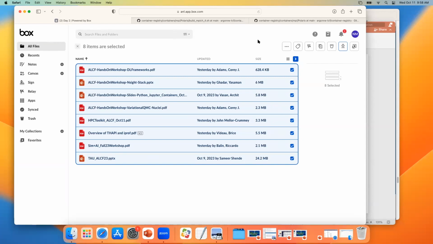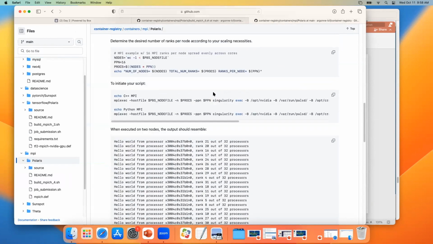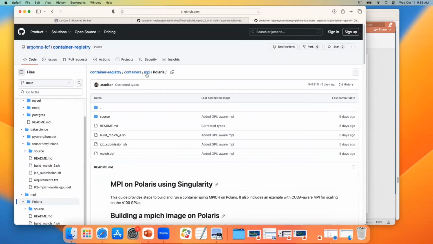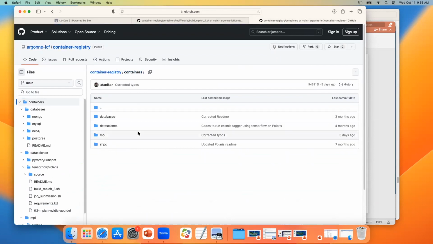Hi, good talk, by the way. So I have seen you showed a container for PyTorch, and then you have showed a container for MPI. So now if I want to use PyTorch and MPI together, do I have to load two containers? No. So the PyTorch container has MPI within it, and so does the TensorFlow one. So no, you do not need to load two containers.